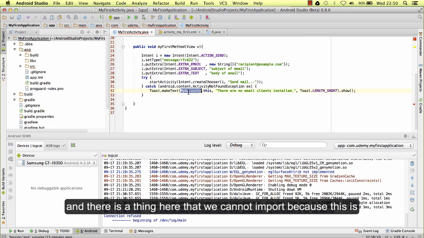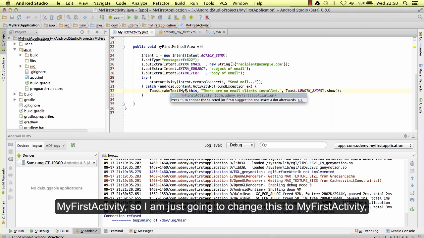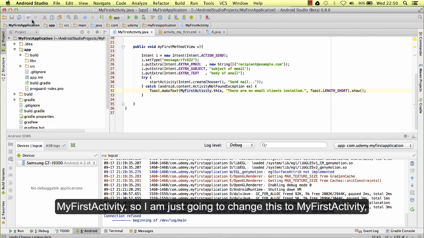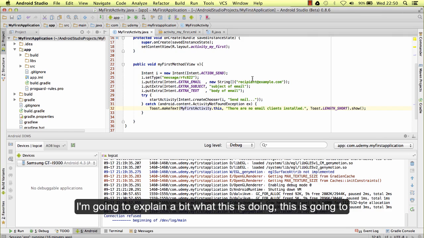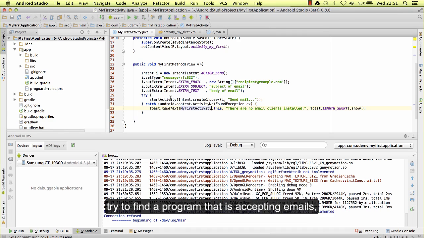And there is a thing here that we cannot import because this is a reference to our activity. But we know that our activity is called MyFirstActivity. So I am just going to change this to MyFirstActivity. And see, no problem so far. I'm going to explain a bit what this is doing. This is going to try to find a program that is accepting emails. But if there is no email client, this is going to show "There are no email clients installed."